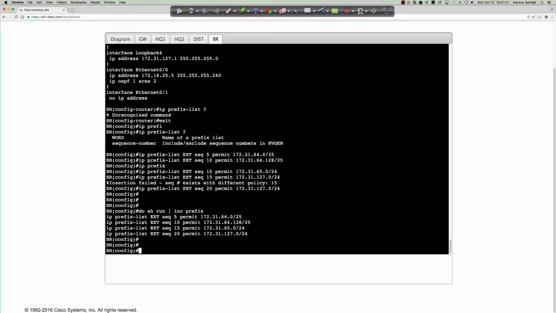So now that we've matched all 4 networks for the 4 loopbacks, 1, 2, 3, and 4, now I'm going to go ahead and say route map, and we'll say into OSPF.